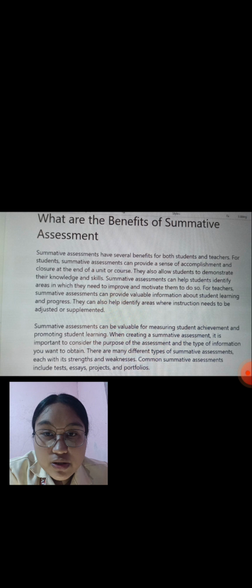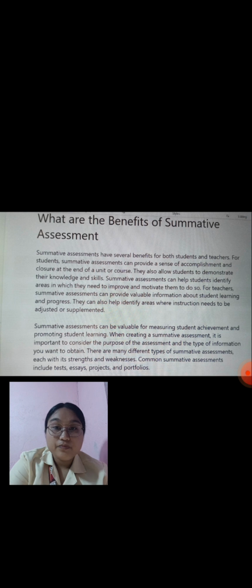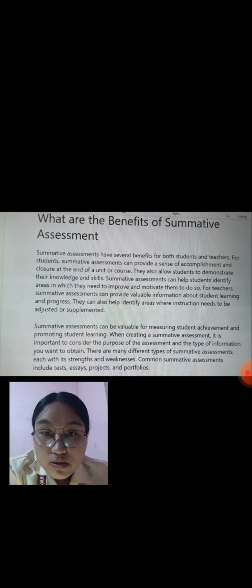For teachers, summative assessment can provide valuable information about student learning and progress. They can also help identify areas where instruction needs to be adjusted or supplemented. Summative assessment can be valuable for measuring student achievement and promoting student learning.